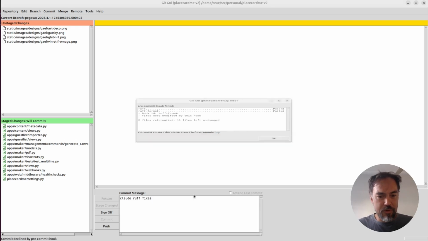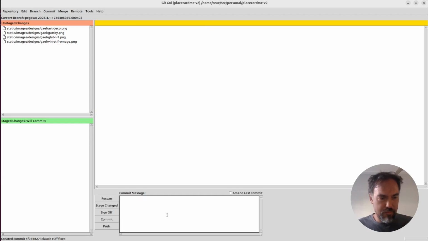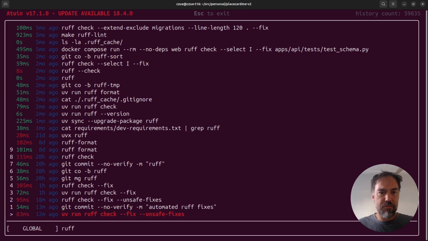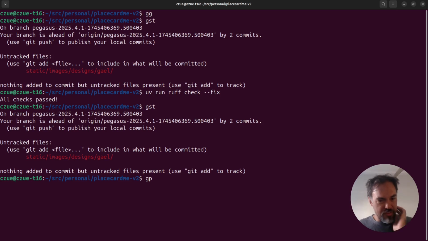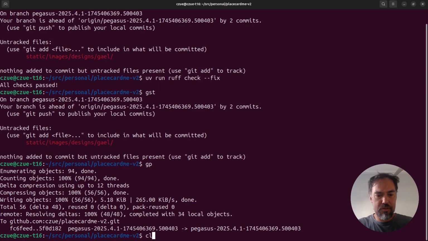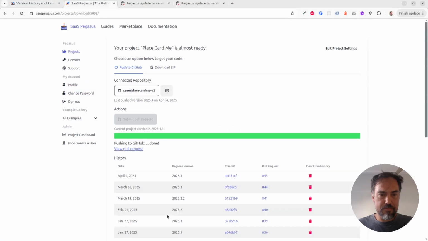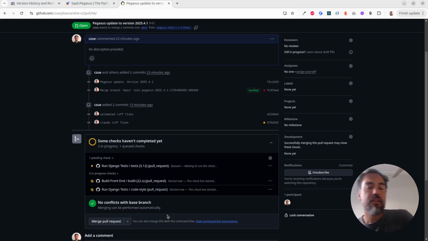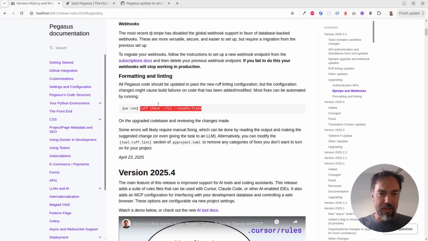Claude ruff fixes. This will probably error out. This needs a little bit of automatic formatting. And now if we run ruff check fix, good. So now we can push that up, and with any luck, CI will pass. Okay, so that is the formatting and linting bit of the upgrade.